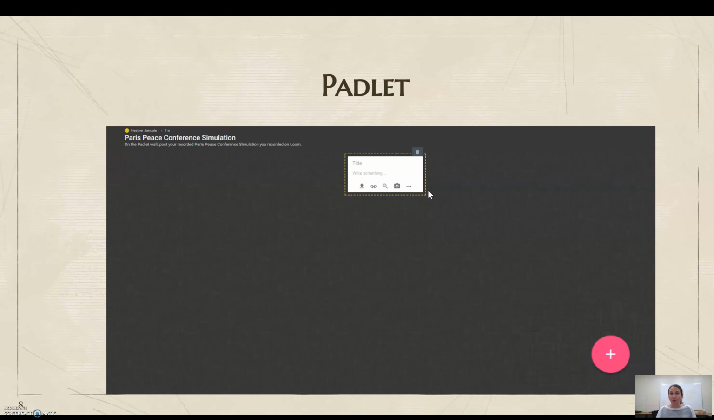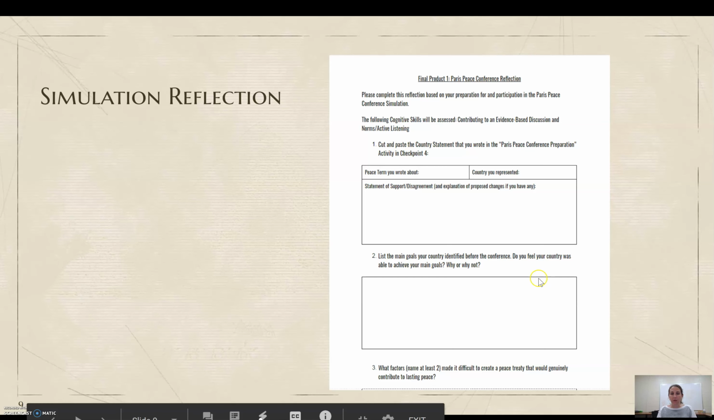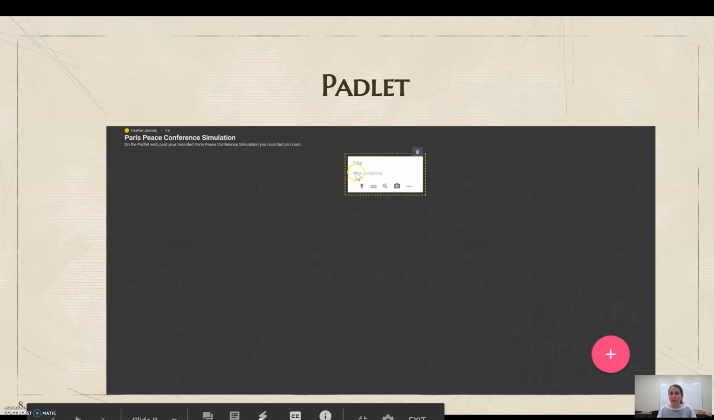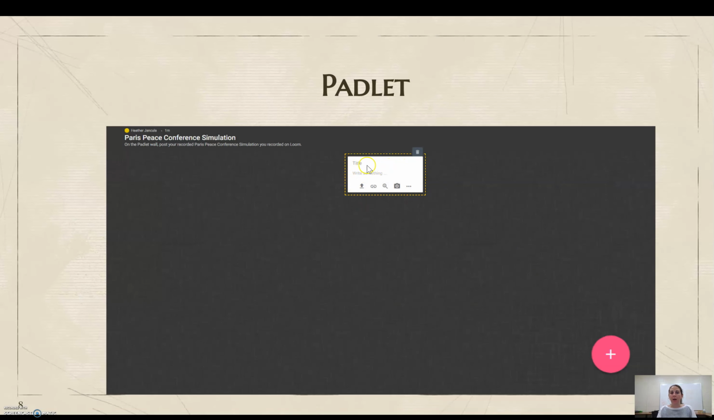When you're done, all you do is go into the Padlet link that I will be supplying. Okay, and you click down here. Oh, sorry, didn't mean to click that. And this will come up. So you can put your name in here, maybe what country you're doing, and then you can attach the Loom link right there. Okay, so it's pretty self-explanatory. And you'll be able to see everybody else's. Go in there, watch them, see how other countries feel about what happened during the peace conference.